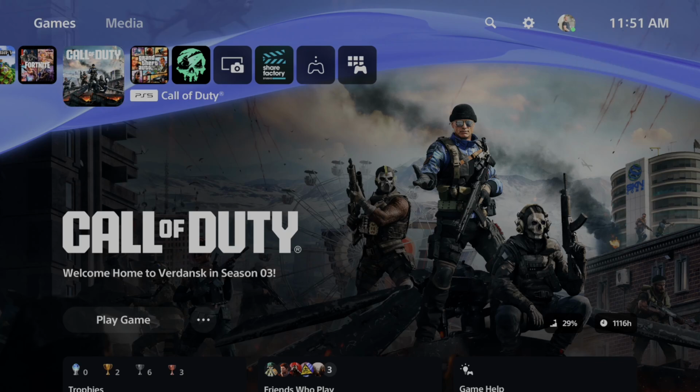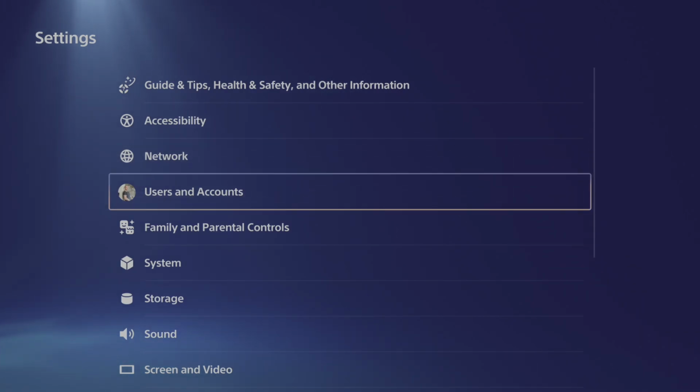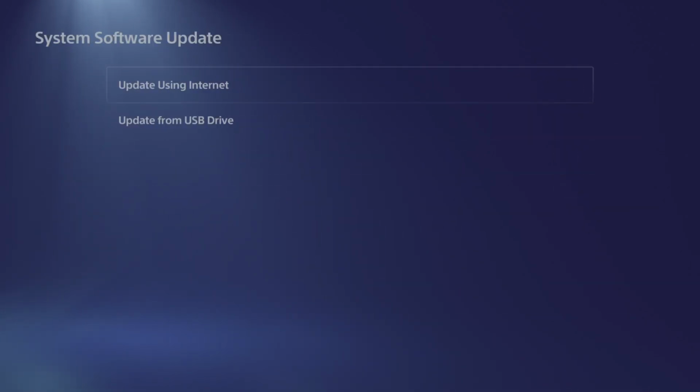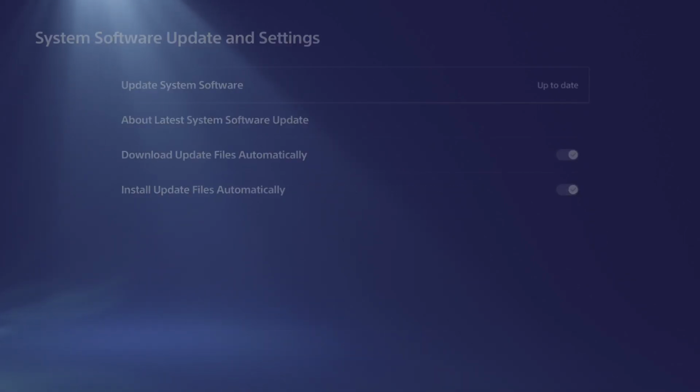And then what we want to do after we do that, we want to go up to settings right here. And then make sure we don't have any game updates or any kind of software updates on our PlayStation 5. So we can drop on down to system, go to system software updates and select this, and go to update using internet. And sometimes you have a pending update in here and that might be causing an issue on some components not working on your PlayStation.